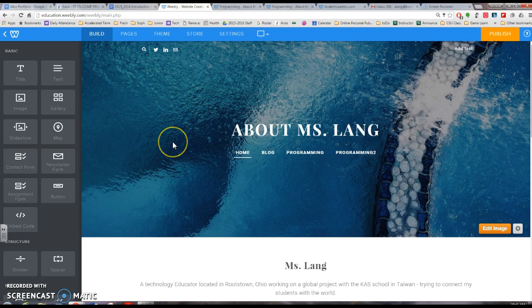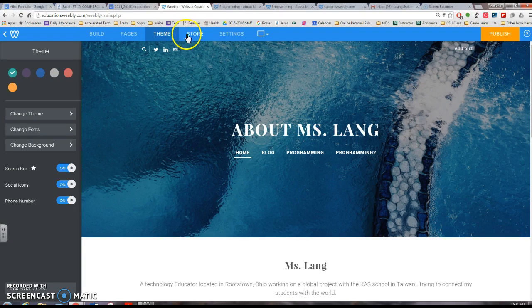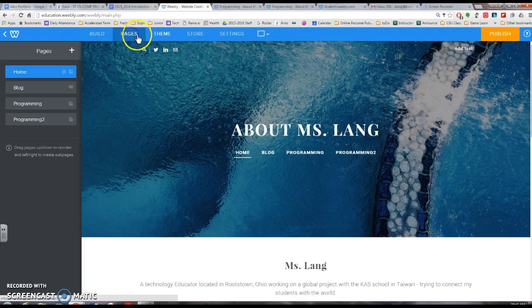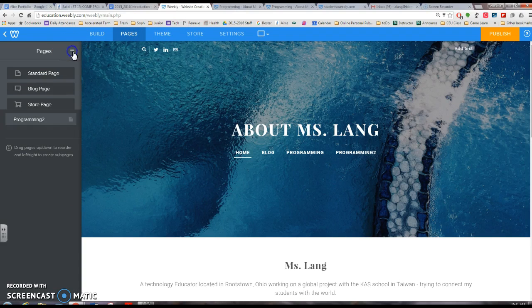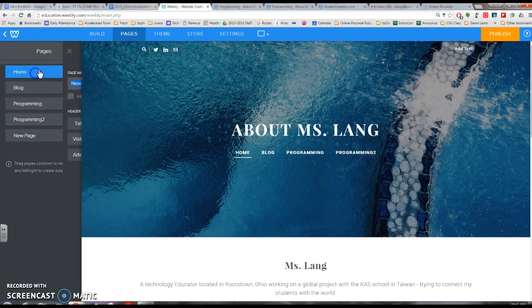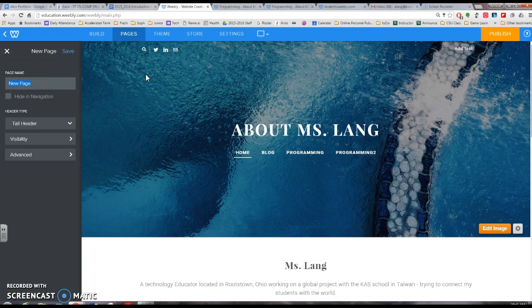The first step after you make your site is you need to make a page. It will ask you to pick a theme, and you can always go back in and change that. But here are your pages. You just hit the plus button to make a page. We're just going to make it a standard page, and I would call it programming.